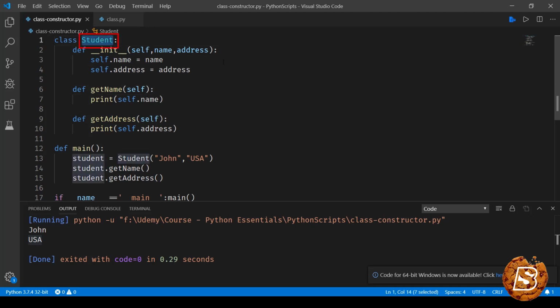Here we have the same student class, and you will notice a special method over here, __init__, and then certain parameters as part of that method, like self, and then the attributes of that particular class, like name and address. Here self.name equals the name that is being passed, and self.address is the address that is being passed over here. And then we have our usual getName and getAddress methods.